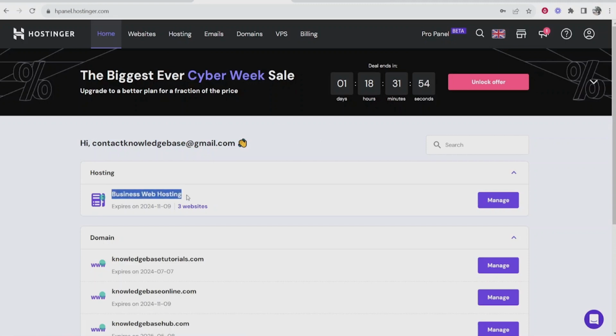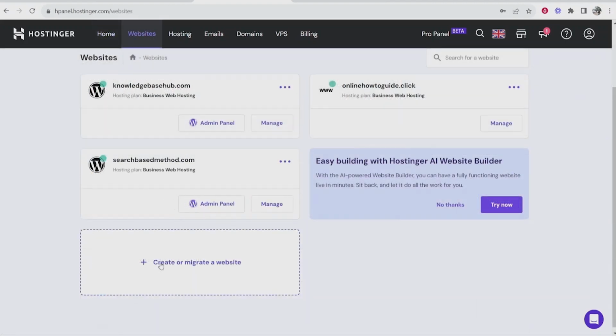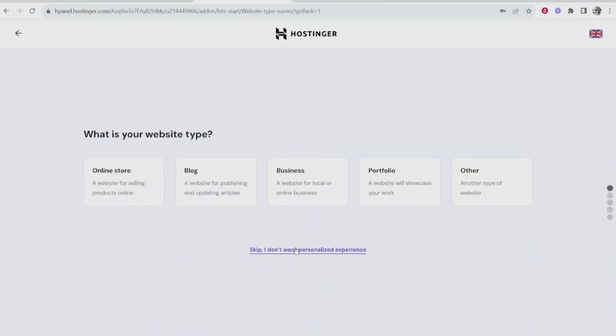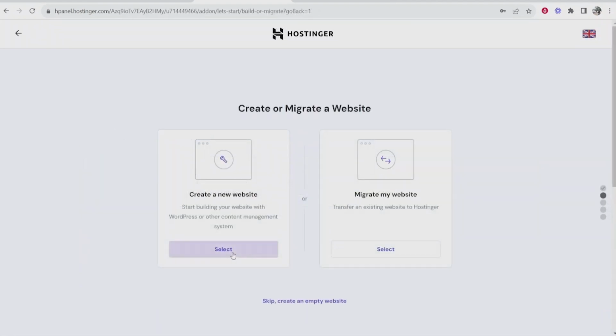Now in order to connect the Namecheap domain in Hostinger, take a look at the top, you can see the option Websites. Once you click on the option Websites, you will get access to the Hostinger websites. Here you can see the option of create or migrate a website. Click on it. And here it will show some types of website, but I will click on the option Skip. I don't want a personalized experience. Once you click on it, all the tutorial will be skipped.